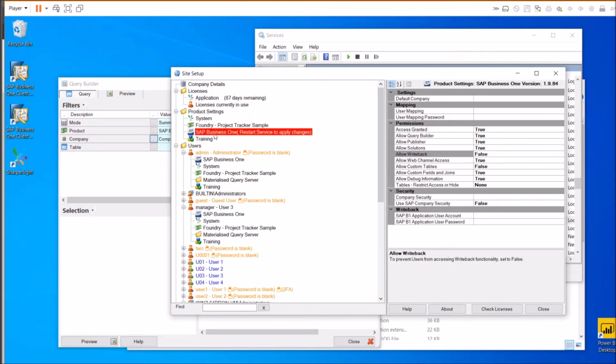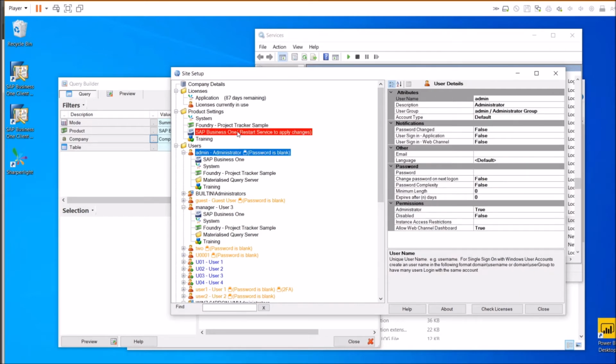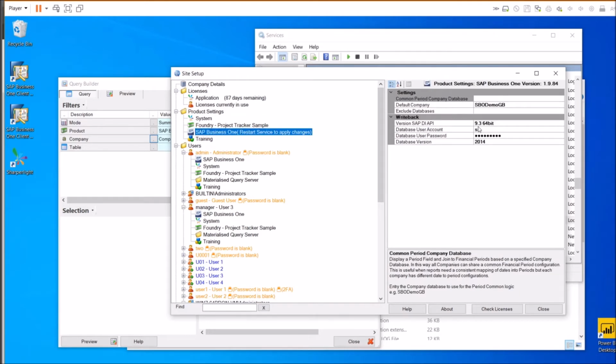Notice that the SAP Business One product settings is set as red at the moment. This is because we've changed these settings and that requires a service restart. So just be aware of that. Okay, let's move on now to actually starting the service and getting writeback working.